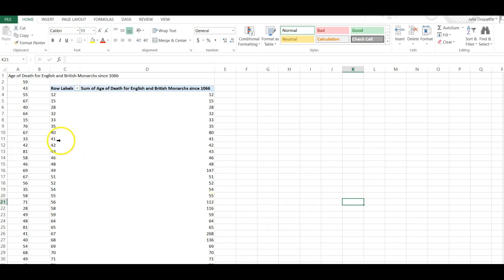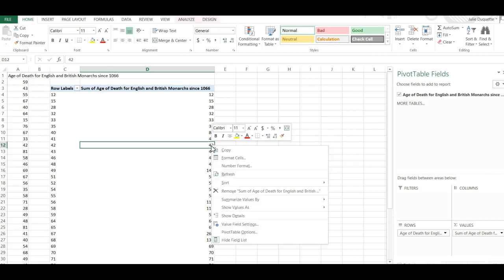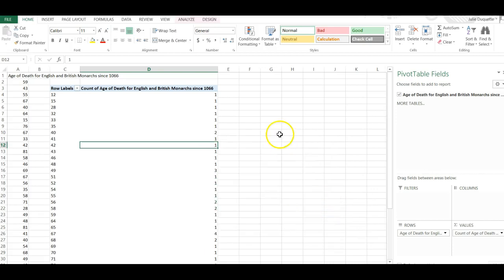Okay. Let's go over here onto the side, sorry, wrong side. We're going to come over here and click on this side. Actually, I'm going to right click on it, and I am going to summarize these values by count. What that does is it tells me how many of each of those different ages I actually have in my data set. So you can see we've got one 12-year-old, one 15-year-old, one 28-year-old. If we come down here, we've got, looks like, 2 40-year-olds and 3 49-year-olds and so on and so on. Okay, so now what I have is a frequency distribution.